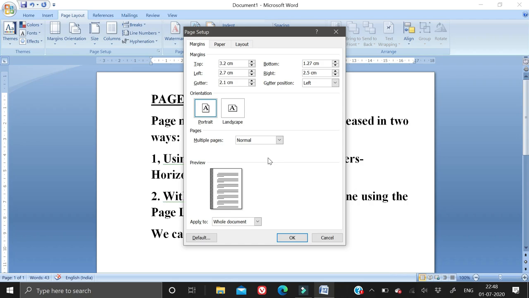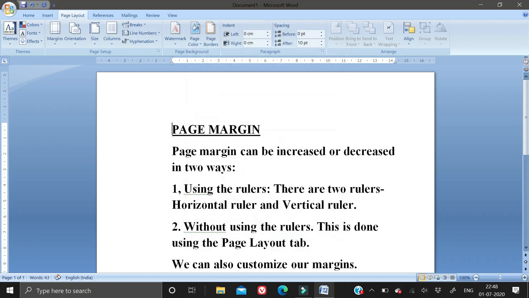So this is how you can change the margin without using the rulers also. And when you have finished this, you just click on OK, and your margins will be set. So before typing your document, you must first set your margins and then start typing. Right? Thank you.